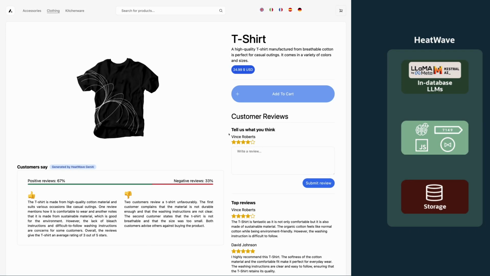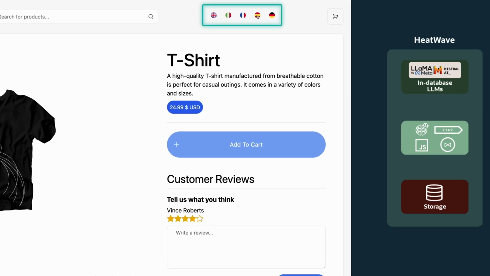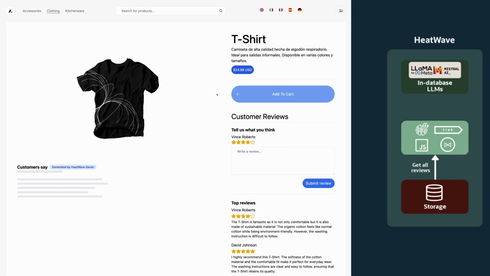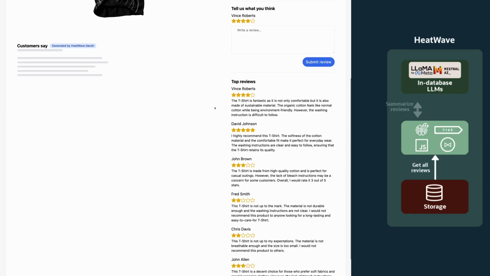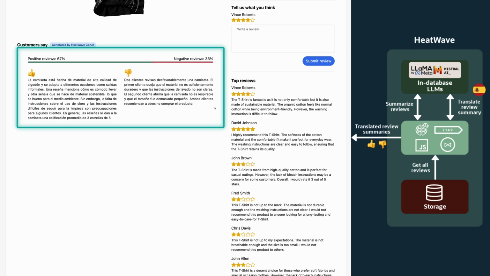An application like this will likely be deployed in different regions with different language preferences for the users. All aspects of the translation are handled inside HeatWave using the LLM. For instance, the product description is translated using the LLM, and the summaries that are generated are also translated using the LLM inside HeatWave. The JavaScript application fetches the reviews, sends them to the LLM for summarization and translation, in this specific case to Spanish. Once the translated summaries are generated, they will be sent to the application for rendering.